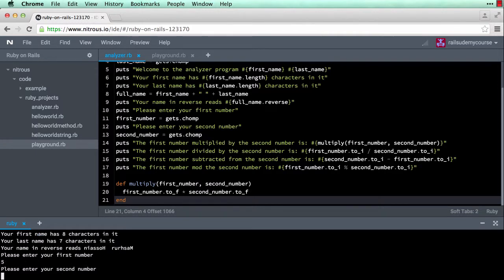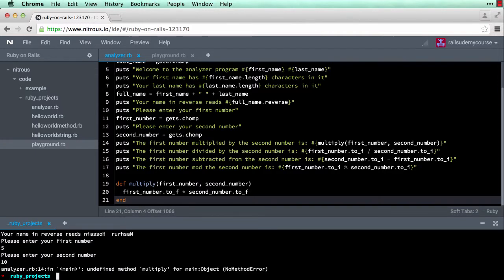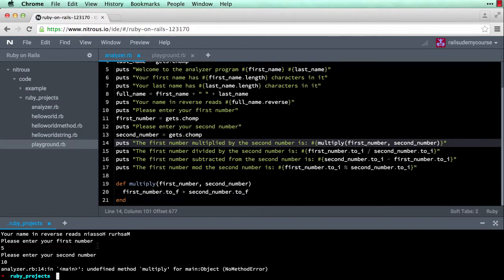Okay, first number 5, second number 10. We have an error. What happened here? It's saying undefined method multiply for main object. Okay, no method error. But we have this multiply we're calling, and we have this multiply method right here. So what happened? When it came down here, it couldn't find this method multiply anywhere. It's defined below it.